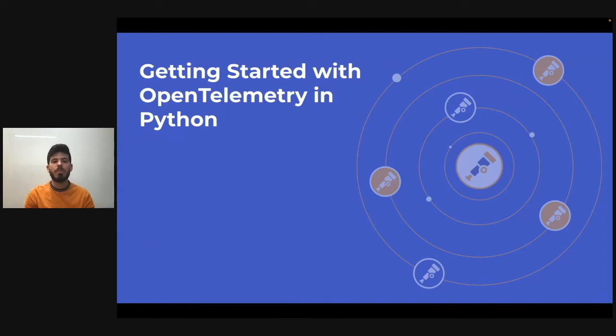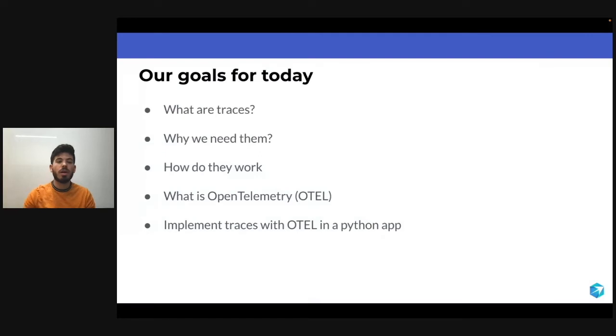Today we're going to talk about OpenTelemetry and Python, specifically how to get started with OpenTelemetry in Python. What are we going to do today? We're going to talk about a few points.